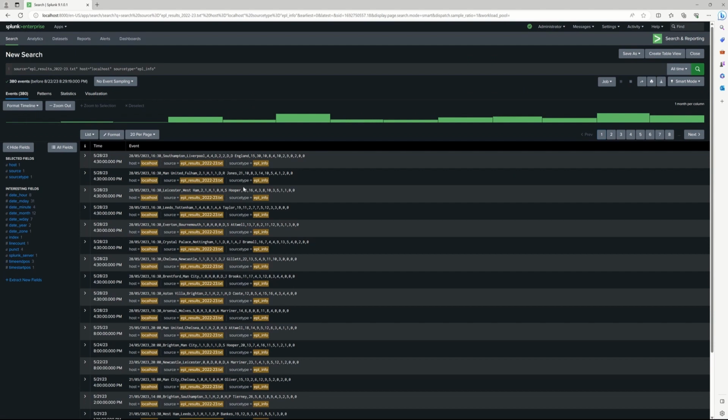yeah, what you realize is that, okay, you see all your events here, right? But something doesn't look right. See? So all the fields that you see here are default fields.